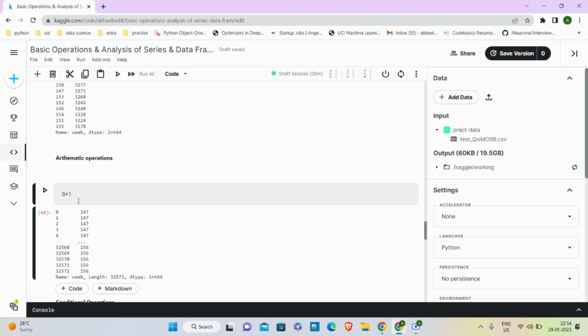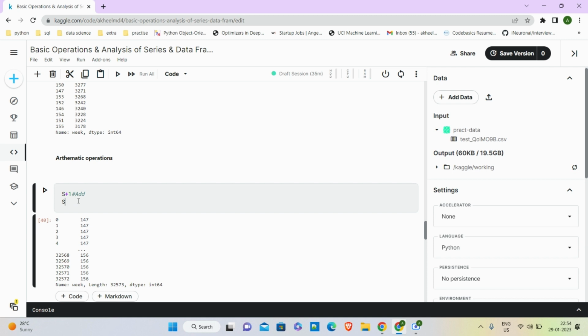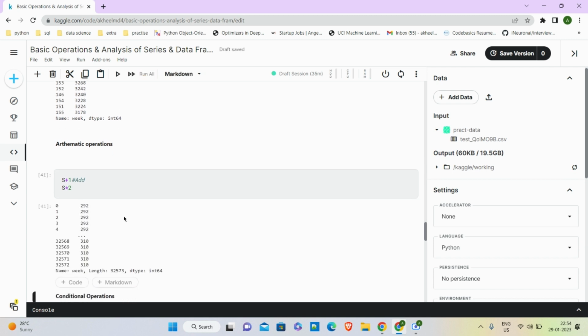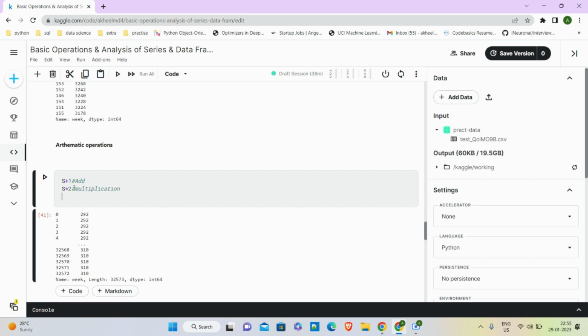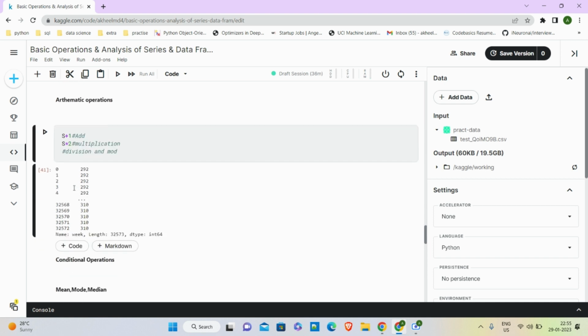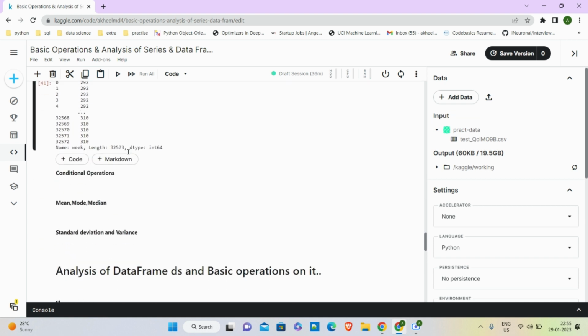So it's addition. Let us see the multiplication. Yes, times 2. So it is double: 155 doubled is 310. Here 155, here 310. Similarly, you can apply division and mod also. Different operations you can perform on this series. So you just try it on.